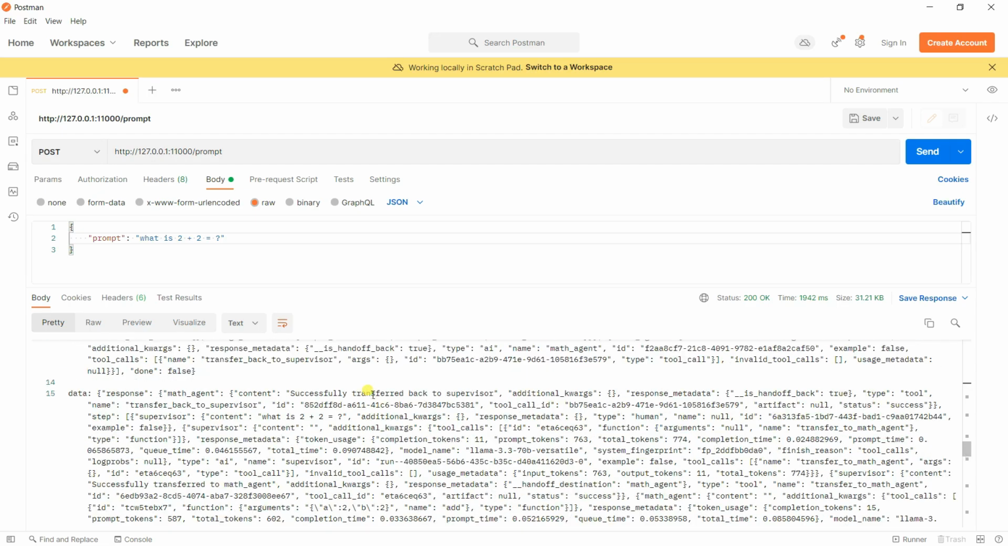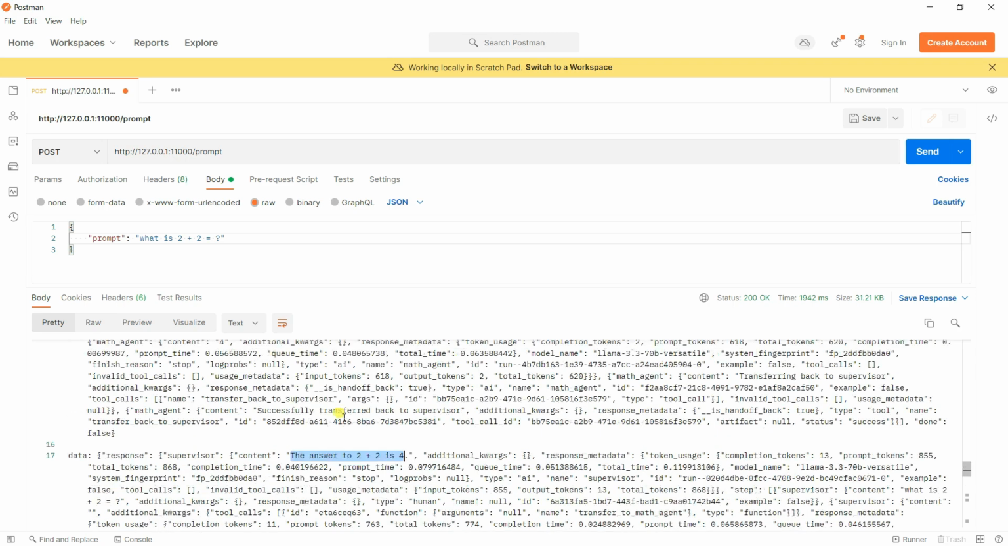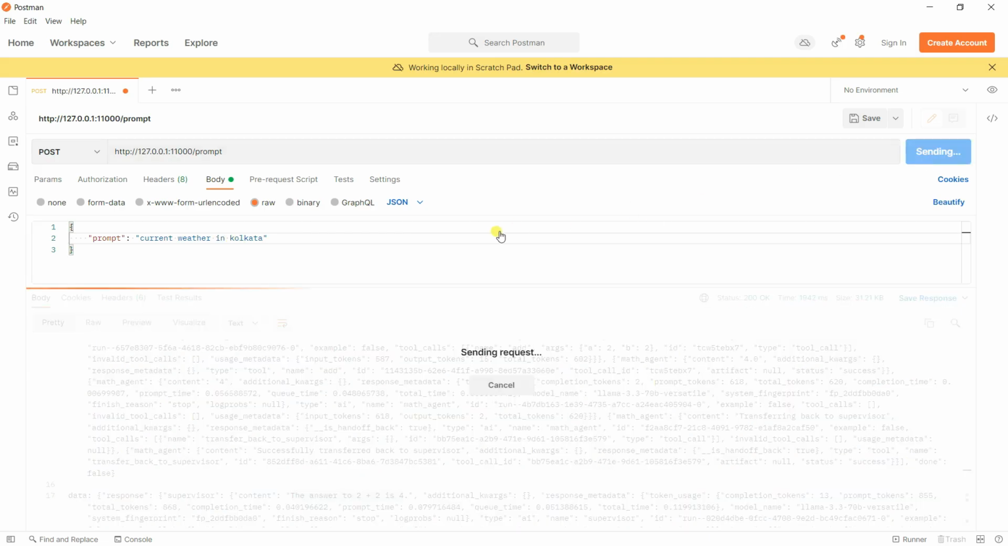So this is nothing but the agent flow, so that you can also show it. Okay, so you can see the answer 2 plus 2 is equal to 4 in our data response is coming from the supervisor. So you can also say, let's say, current weather in Kolkata. Okay, just testing this out. Now let's click on send again.